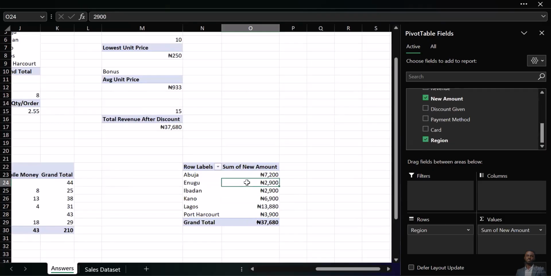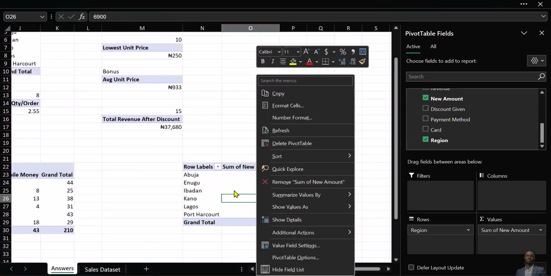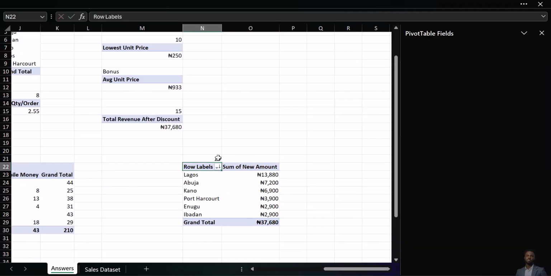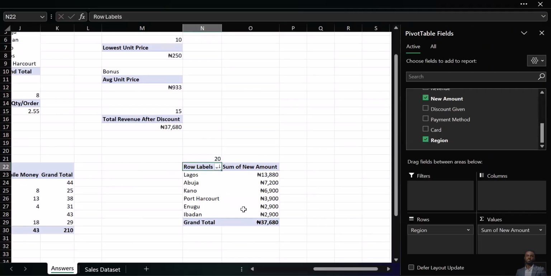Now one thing I can do, I want to see from the largest to smallest. I can actually do that. I just right click on any point here and say sort from largest to smallest. So what that does is sort it. For example, Lagos is the highest in revenue, followed by Abuja, then Kano, then Port Harcourt, Enugu, and finally Ibadan. So this is number 20. So we've answered number 20.